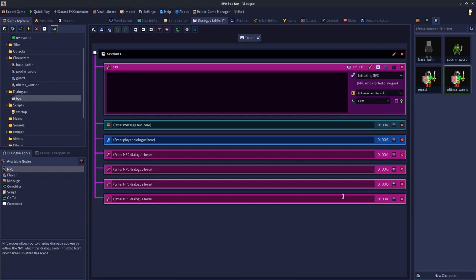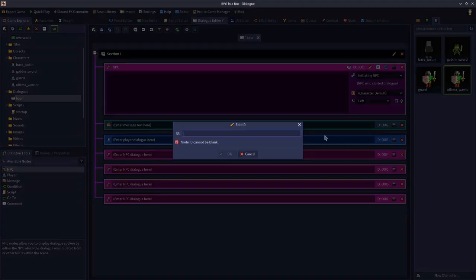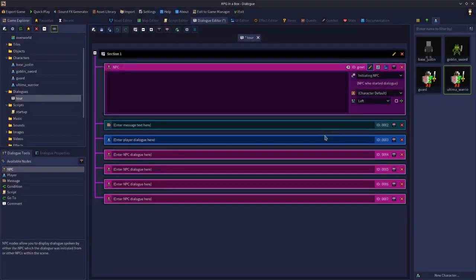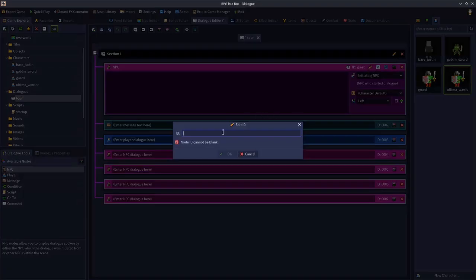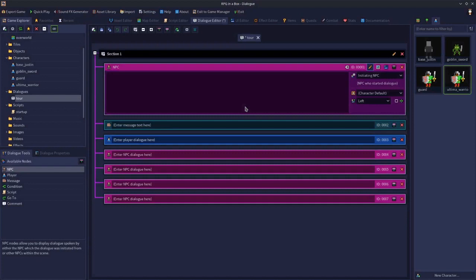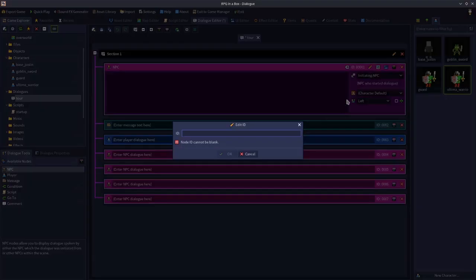So just like entity IDs on the map, where every entity has to have a unique ID, every dialog node has to have a unique ID as well. Now you can rename that ID. So if we didn't want this to be 001, we can change it to greet or something like that. But obviously each of these would have to be unique. So you can't have this one be called greet as well. So if you're going to rename them, you obviously need to make sure that you are still giving them unique names.